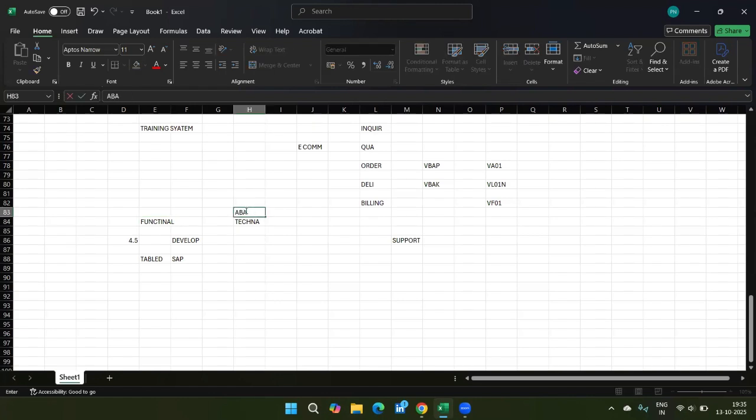Technical means you can call it ABAP. ABAP is the one technical module where they are doing only the coding part. Coding means not SQL or anything like that. We have some queries. Based upon those queries, we need to pick one table, and then we need to write the logic. That's it. So these are the things.